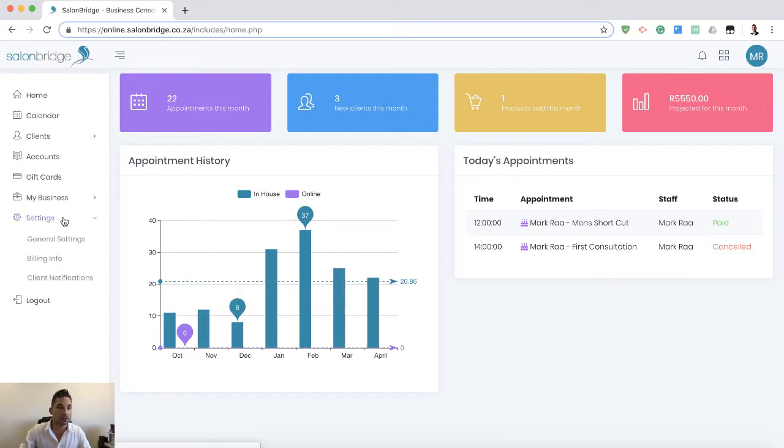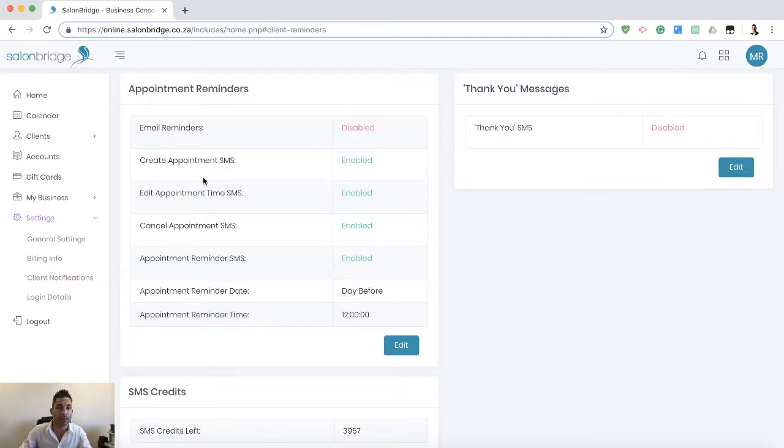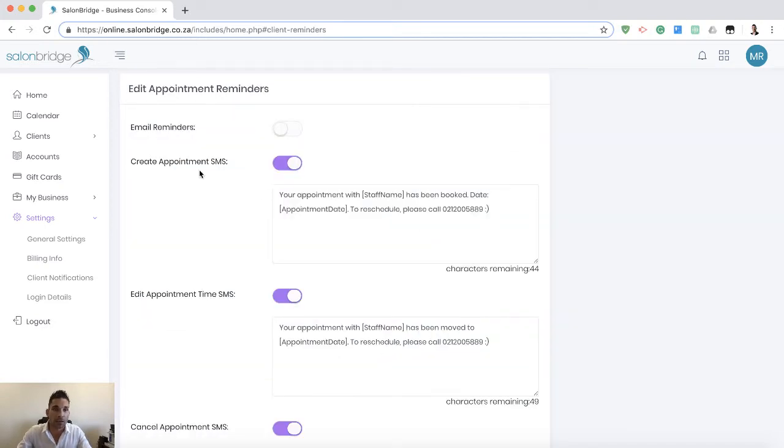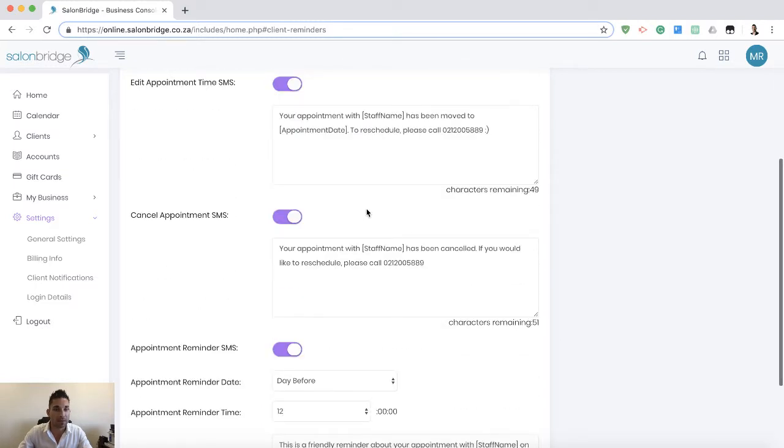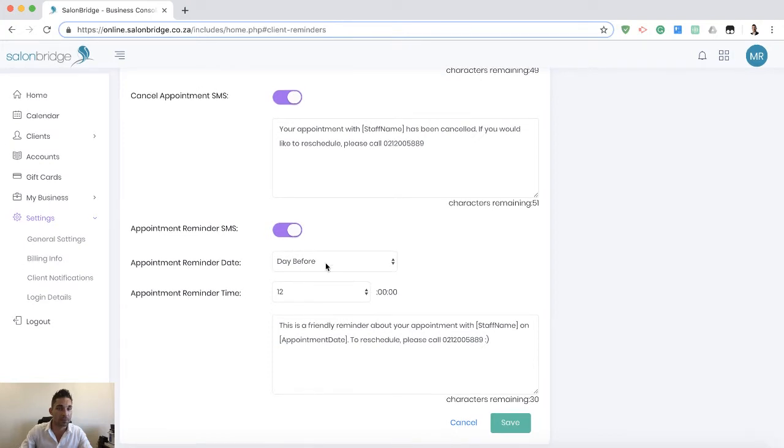So if I go to settings and then client notifications, this is where one can edit the notifications that go out and also enable thank you messages or disable them. So you'll see here that if I go to my appointment reminders and I click on edit, I have got the create appointment SMS enabled, which is the appointment SMS that goes out as I book the appointment, the edit appointment time SMS, the cancel appointment SMS, and the reminder that goes out the day before at 12 o'clock. And these can be customized.